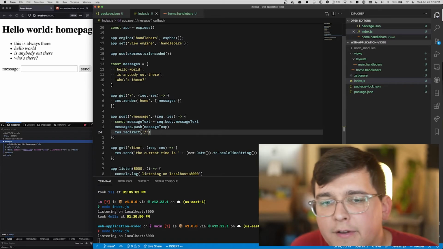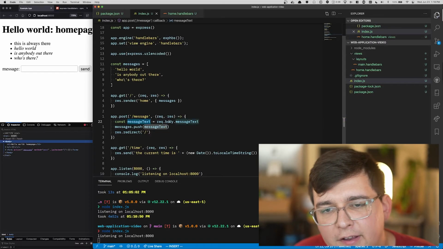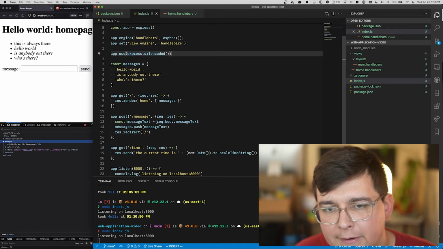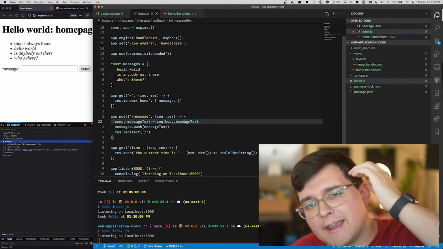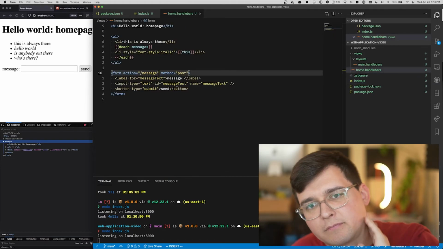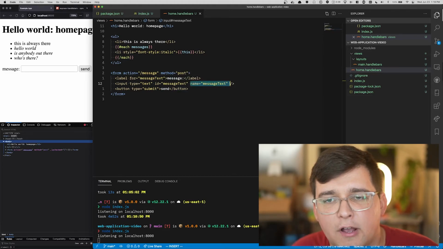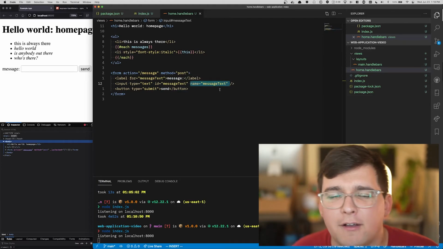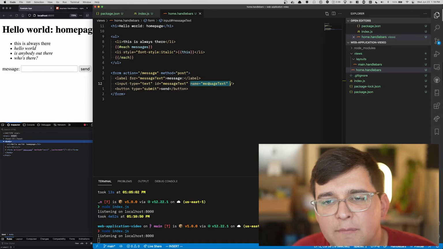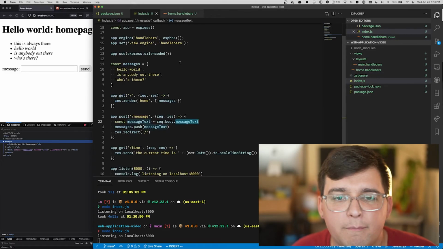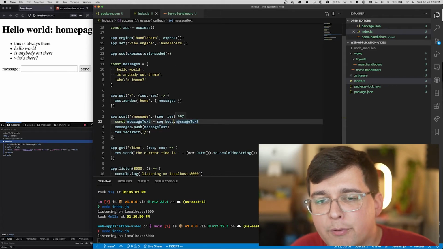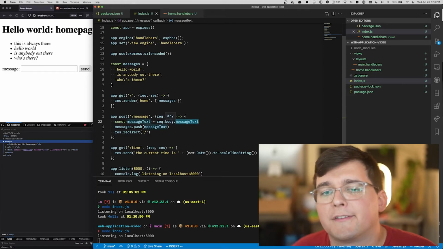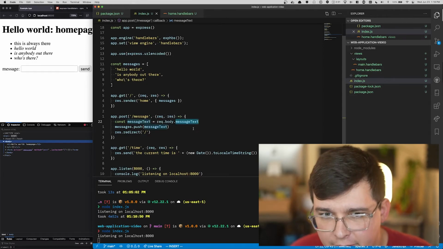What I'm going to do here is grab the message text from the body. Request.body is made available by the URL encoded middleware, and it's under the field message text. The names of these fields are determined by the name attributes on the form in your HTML. So the input is named message text. When the request comes in from the browser, the field with that input in it will be called message text. That's the association there.